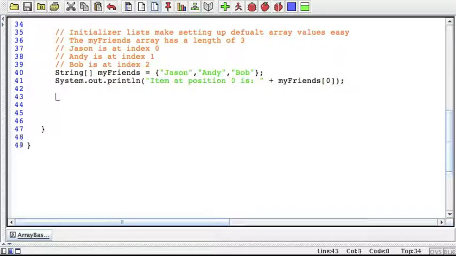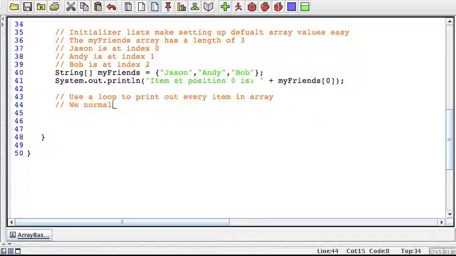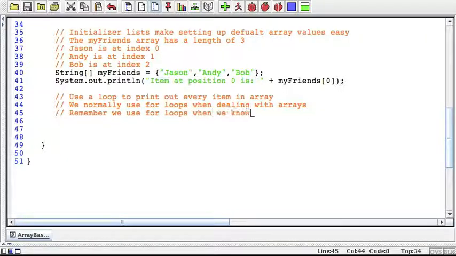All right, with that said, let's look at some additional uses of arrays. Use a loop to print out every item in an array. We normally use for loops when dealing with arrays because for loops are very good when we know where the loop starts and where the loop stops. Remember, we use for loops when we know where a loop starts and stops.